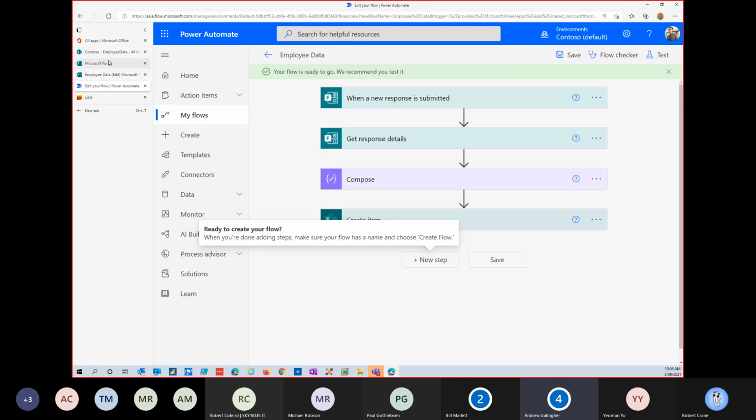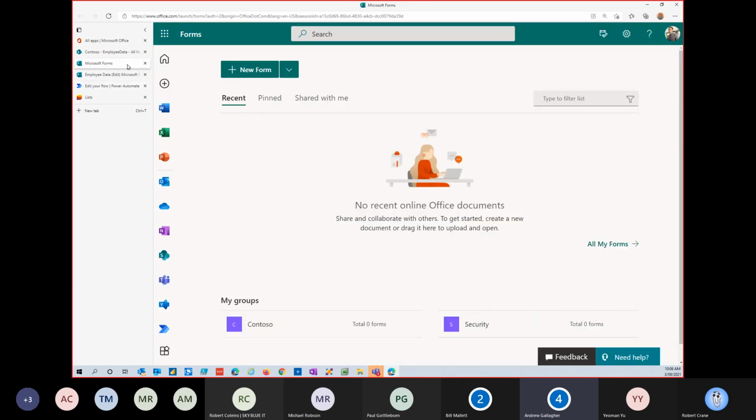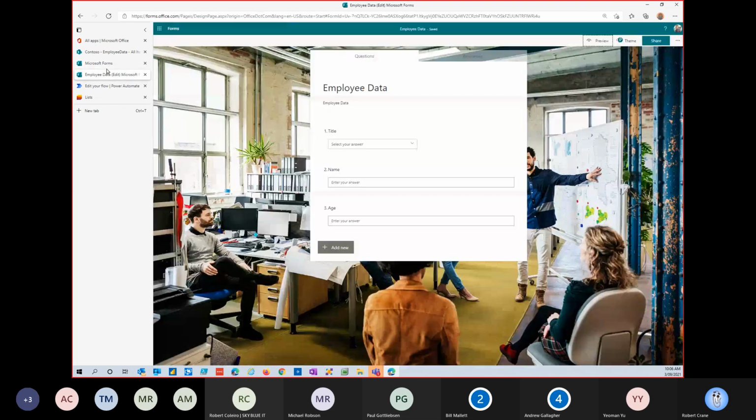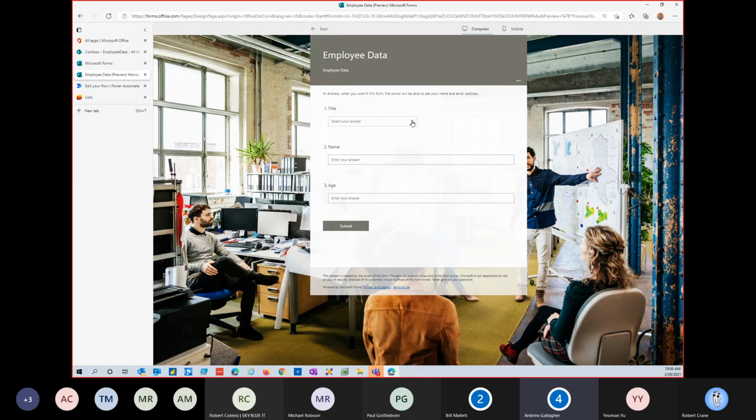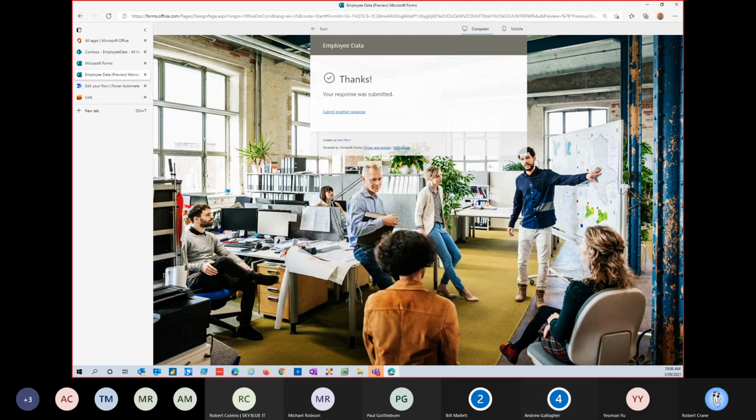So why don't we go back to our form and give it a test. I'm going to preview my form, put in my name, probably if I could spell, and my age of 21. The form thanks me for my input.